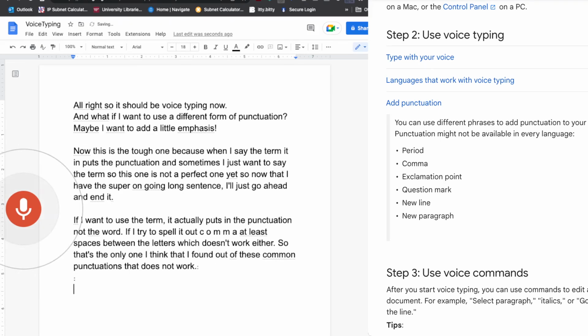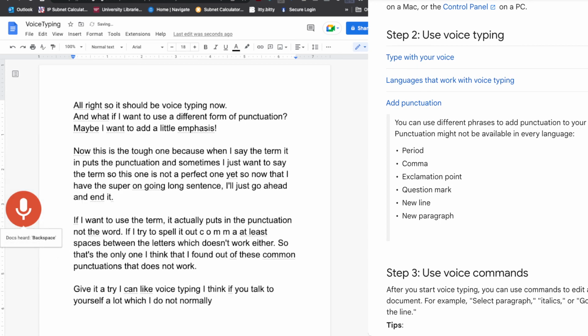New paragraph. Give it a try. I kind of like voice typing. I think if you talk to yourself a lot, which I do not normally, period. Backspace. Comma, it will work great for you, period.